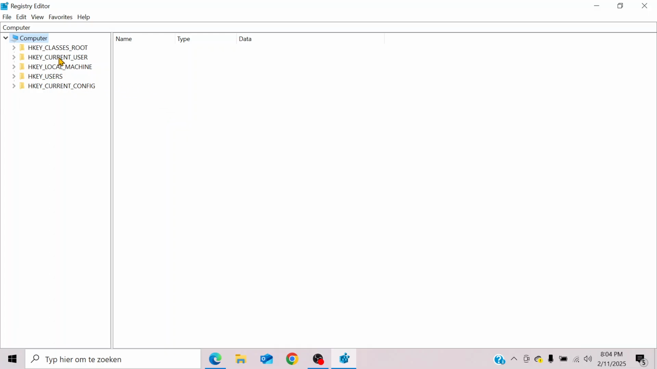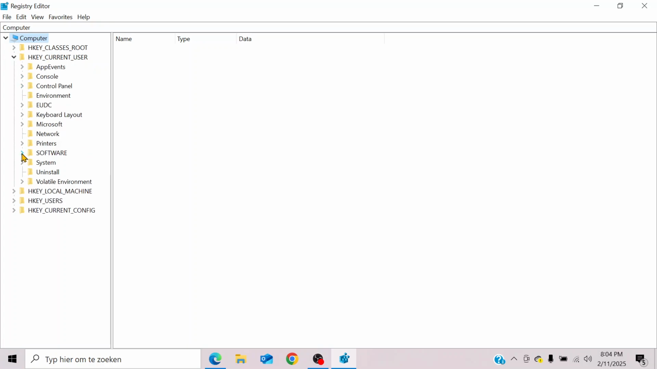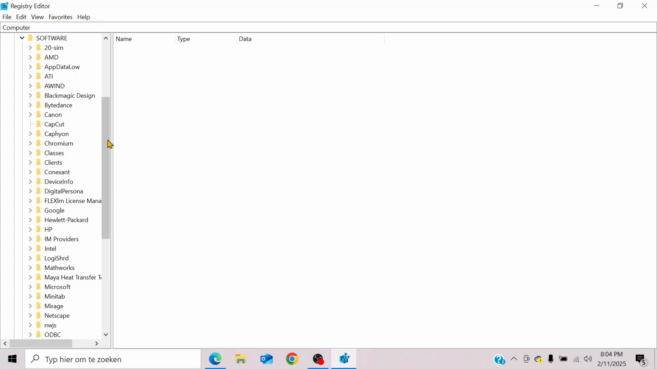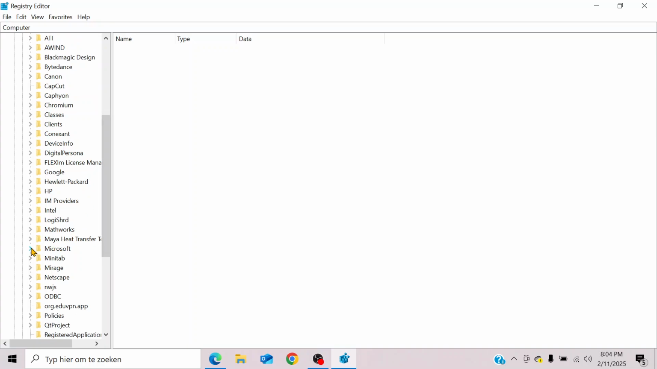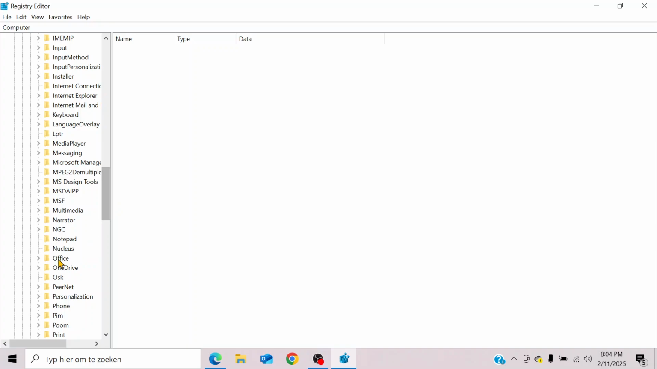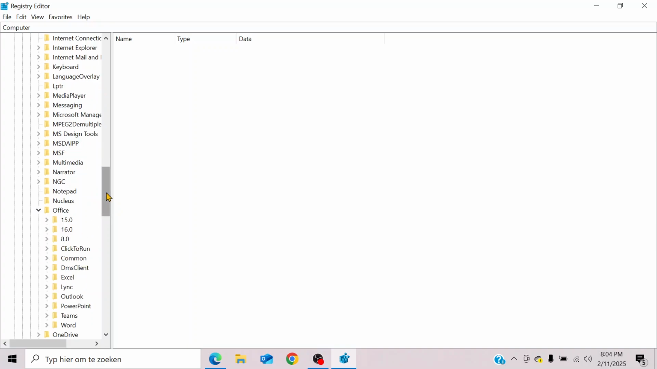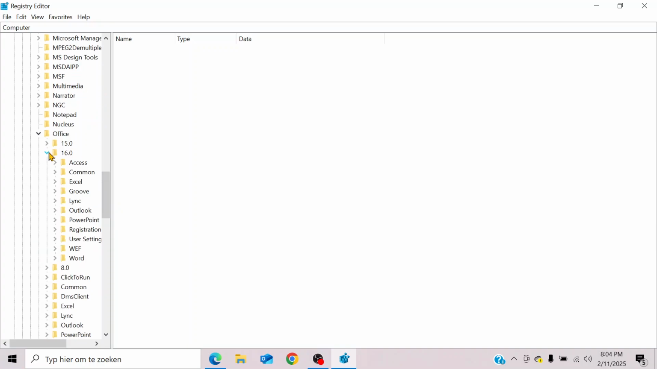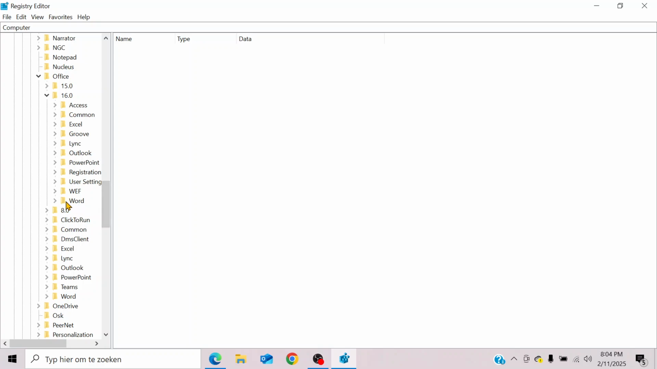Then you navigate to the current user over here. Then go to Software. Then you scroll down to Microsoft. Scroll down all the way till you see Office. Go to version 16 and navigate to Word.